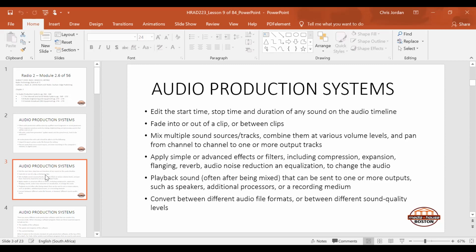You need to know how to edit start and stop times and durations of audio in a timeline. You might use multi-tracks to combine different effects and different audio clips to produce one coherent clip. We also want to know how to work with different volumes and pan from one channel to another. We'd like to know how and when to use certain filters and effects, including compressing the audio, expanding the audio, using flanging, reverbs, audio noise reduction, and equalization, to change that audio to suit a really good, professional, slick output or product.